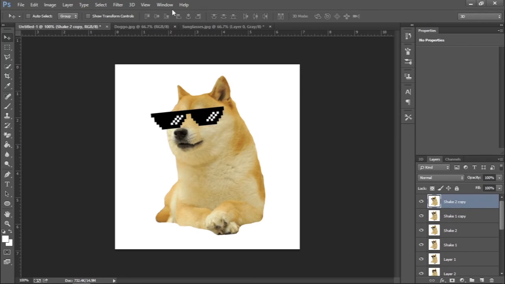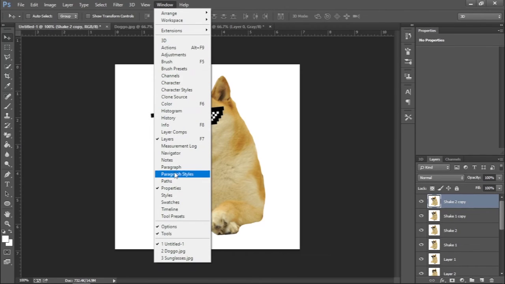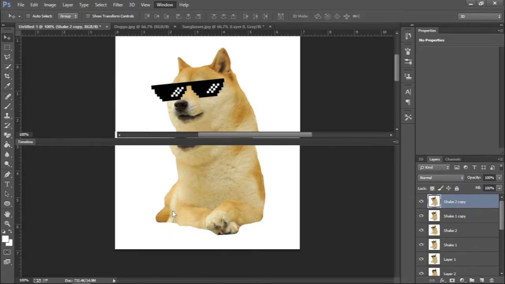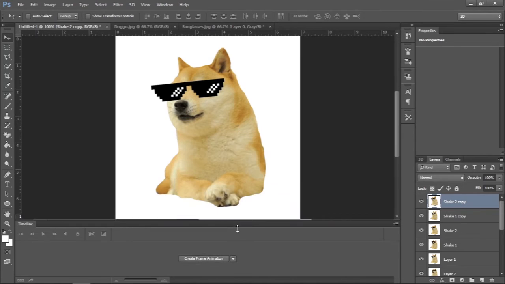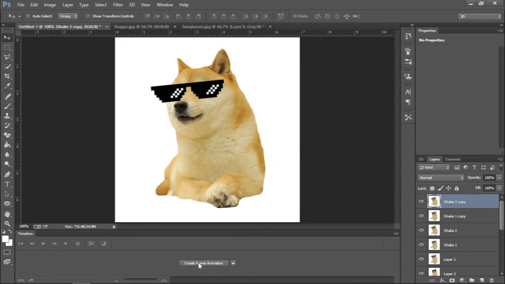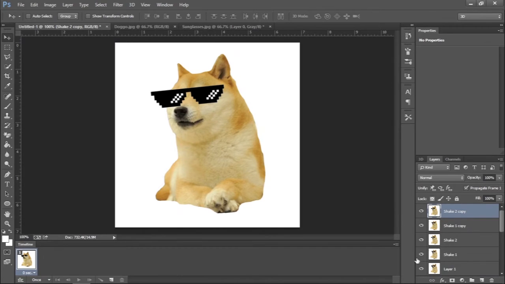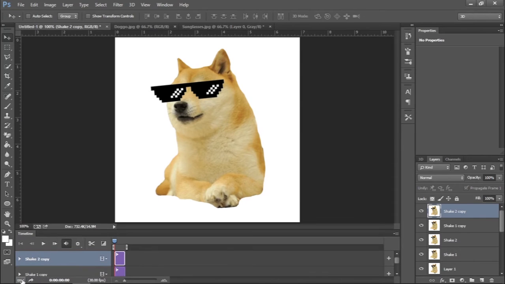There we go. And now to bring it all together, first we need to go to Window and select Timeline to get started. Let's just bring this down and click Create Frame Animation. But as you can see, there's only one frame, even though we got like 10 layers. So to fix that, let's check out the timeline for the frames.